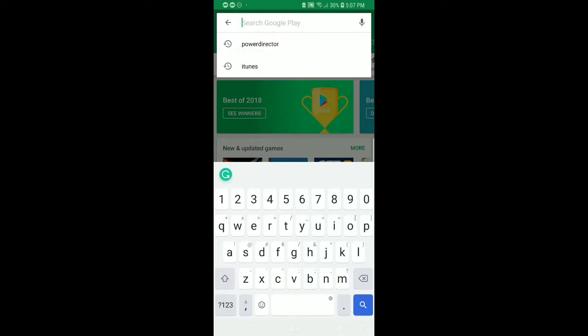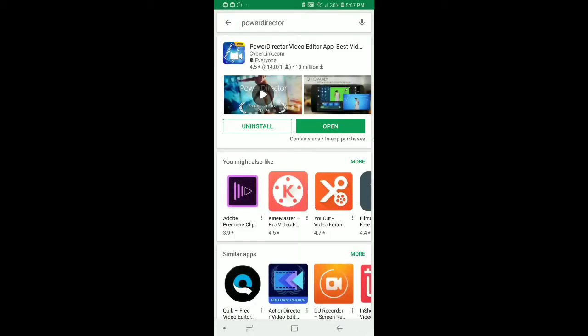Now, I already searched this up before, so you can just take your time. You can pause the video, and you can just simply type it letter by letter. But it's PowerDirector. So this is how it's gonna look. It's gonna look exactly like this.